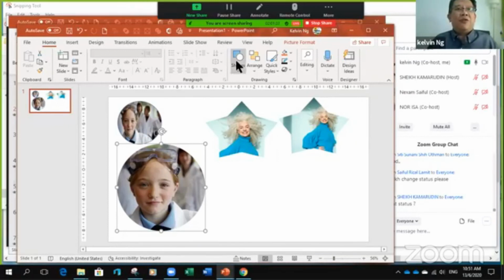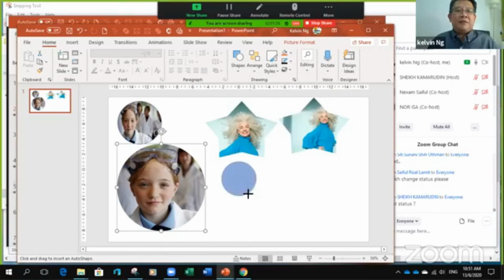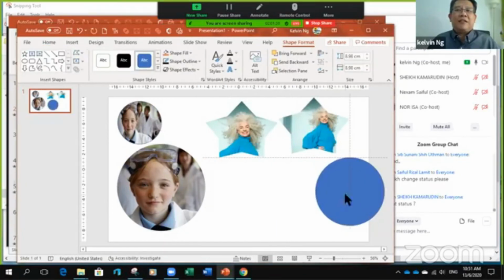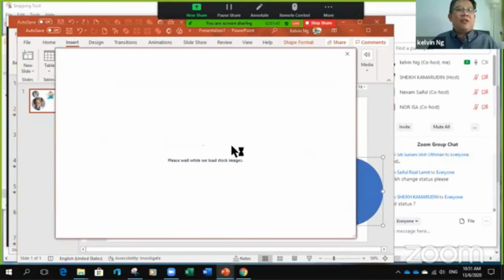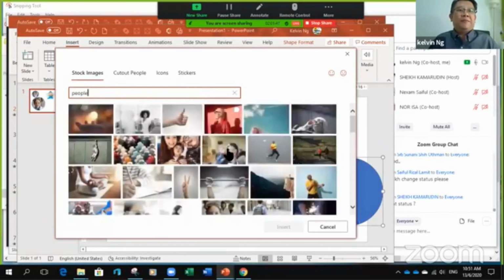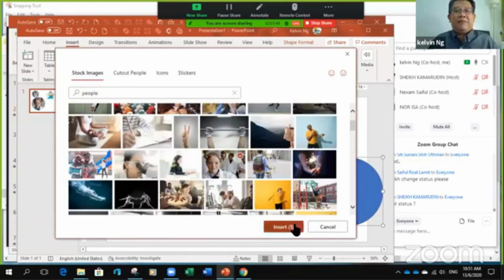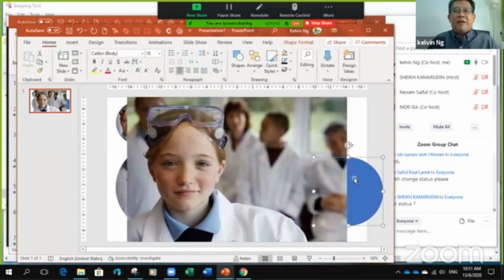Now I'm going to draw another circle. I'm going to bring in that picture again. So this is a circle. I'm going to bring the picture in again, a picture from stock. Again, people. So I'm going to bring her in again. So this is her picture. Now I'm going to take this and bring it to the front. I right click it, bring it to the front.